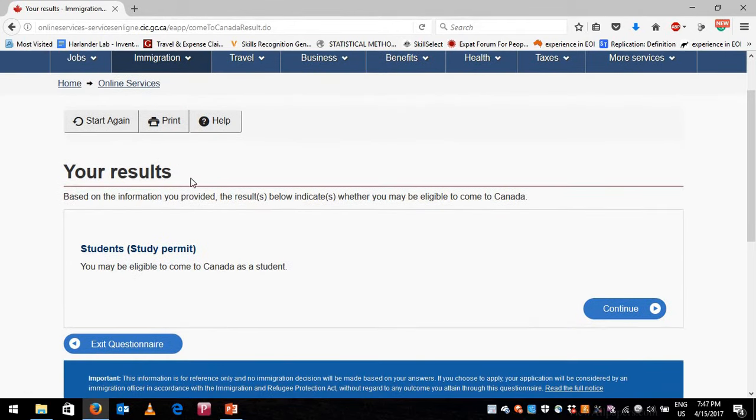Depending on the answers you provided, this website says you may be eligible to come to Canada as a student. Because you clicked that you already have a letter of acceptance from a designated learning institution, that is either a university or college. So again, you have to click continue.